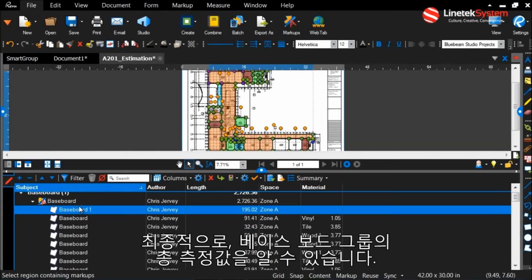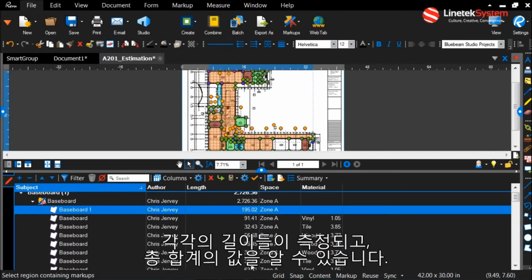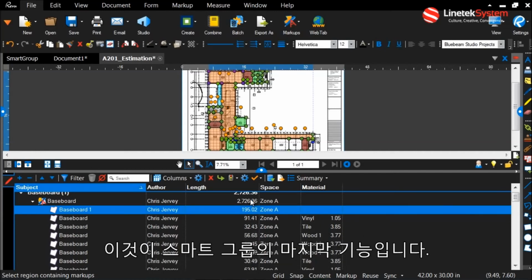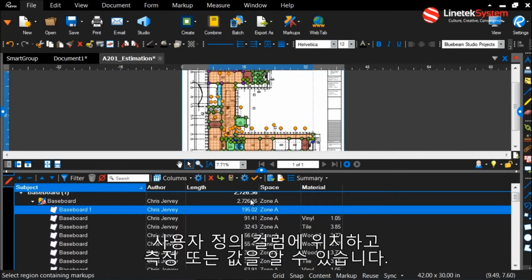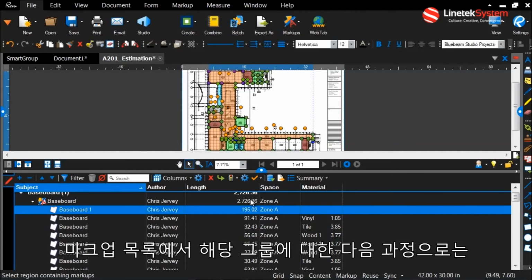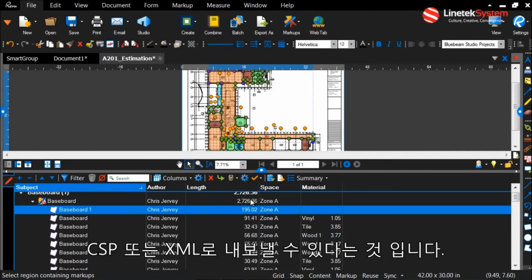Finally, you'll notice the baseboard group has a total measurement here. So these are all my length measurements, the individual ones, and they are now totaled together. That's the final new feature of SmartGroup. So any measurement or a value that's located in a custom column will now be summed together for that group in the markups list. And then of course it can be exported to CSV or XML.